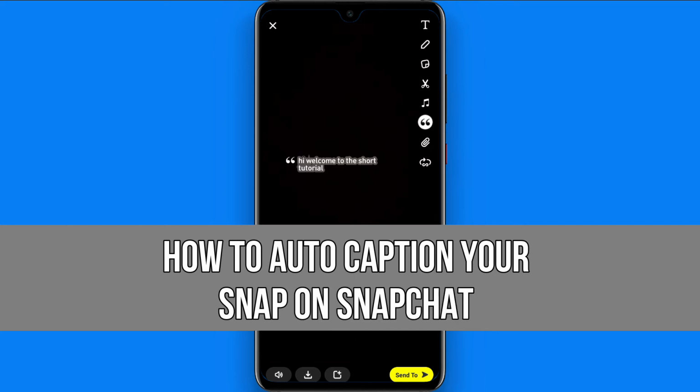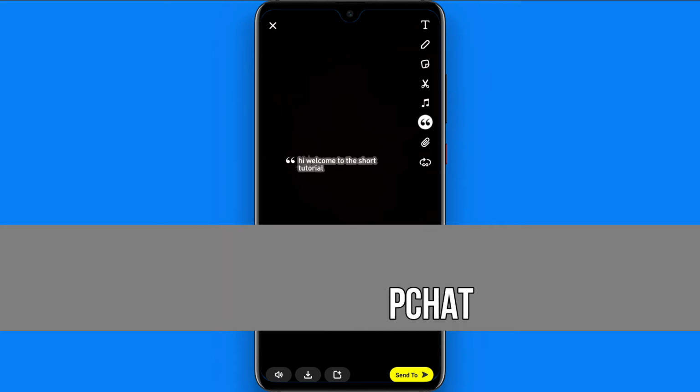In this video I will show you how to auto caption your snap on Snapchat. As you will see on the screen, how you can do it.